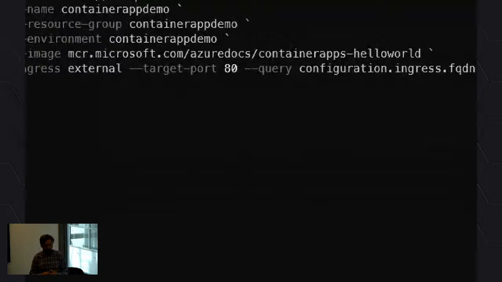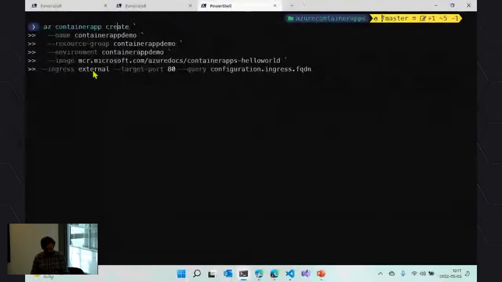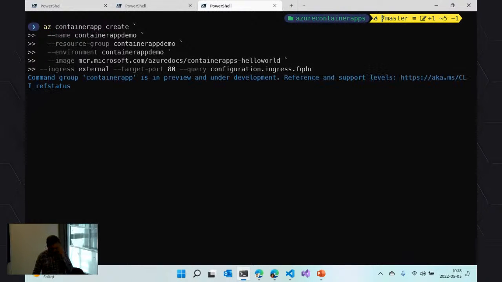This is a web container, so it listens to port 80. So let's run it and see what happens. And it says now it's in preview, as I mentioned before. So there's no SLA and so on as of yet.